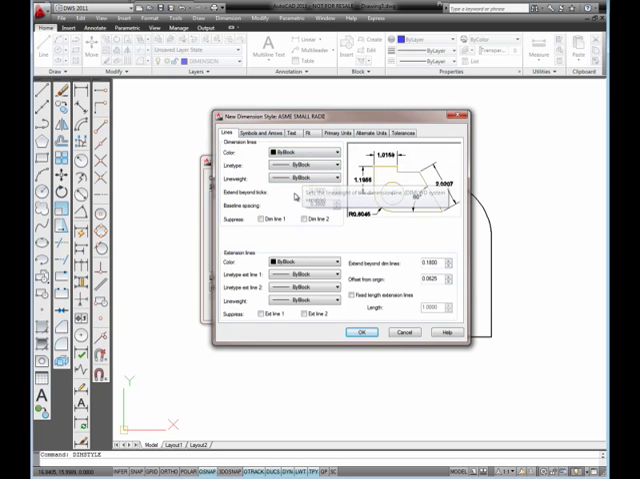Everything so far looks pretty good. Under our baseline spacing, the ASME standard says the minimum spacing between baseline dimensions is 0.25 inches. So you can either change that to 0.25 or just stay with something that's larger than 0.25. 0.38 is AutoCAD's default setting, and that looks okay to me. I think I'll just leave that one the way it is. Everything looks good over here.